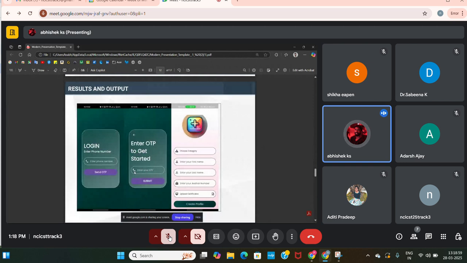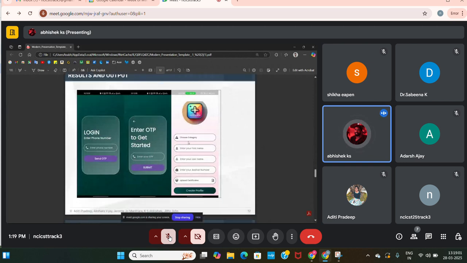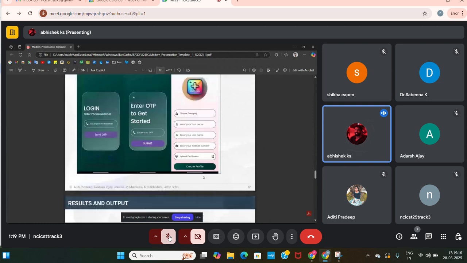First, they have to add a profile image. Then they have to choose category like plumbing, electrician, like that. They have to enter their first name, last name, Aadhaar number, and they also have to upload certificates. Only then they can start their service. If they did not upload any certificate, they cannot start their service.